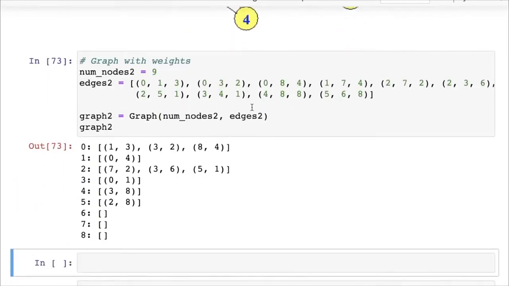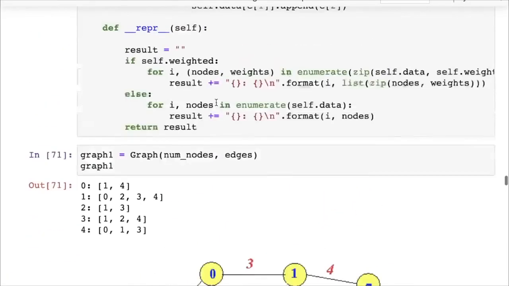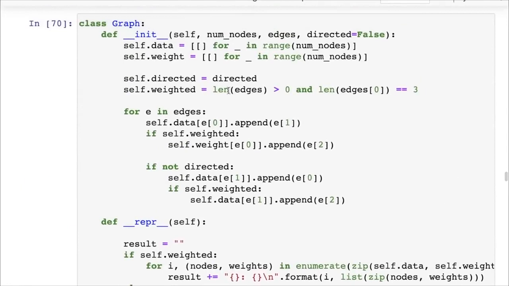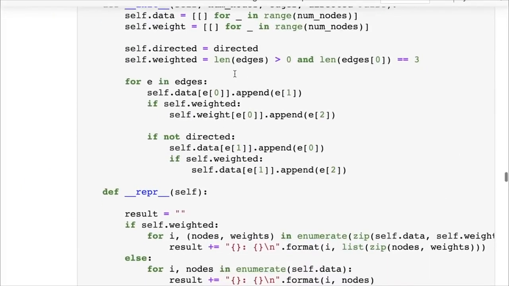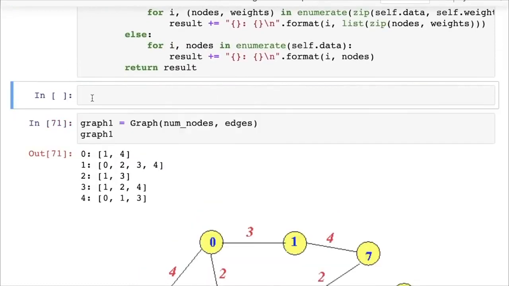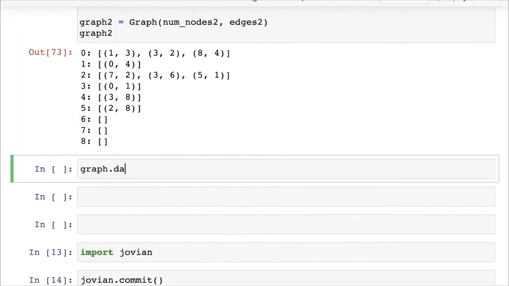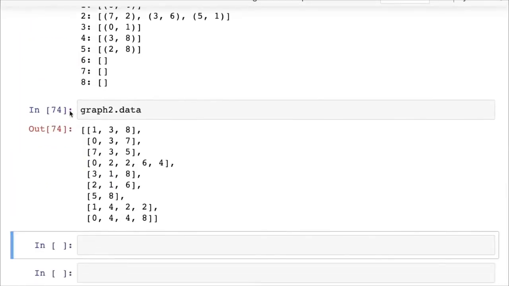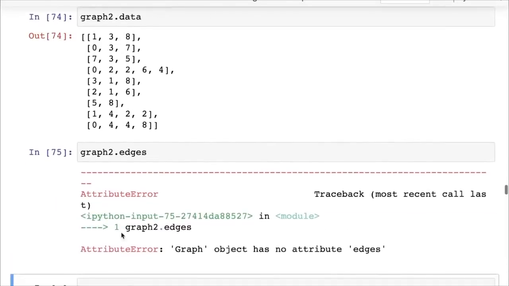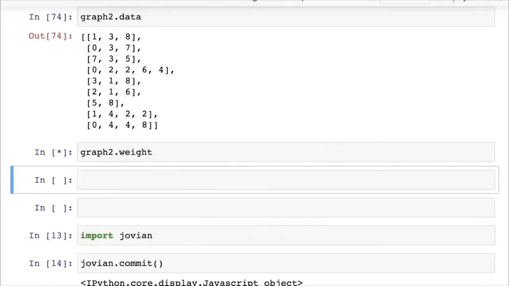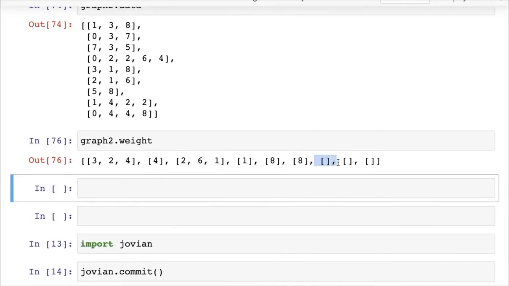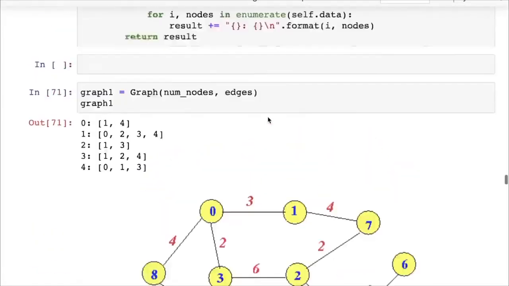Still something wrong here. Let's just quickly verify what's going wrong. So we are going through the list of edges here, and we are appending, maybe let's just print graph2.data. Maybe the issue is in the representation and not in the code. Graph2.edges. There seems to be some issue in the weight here. So we may not have inserted the weights correctly.